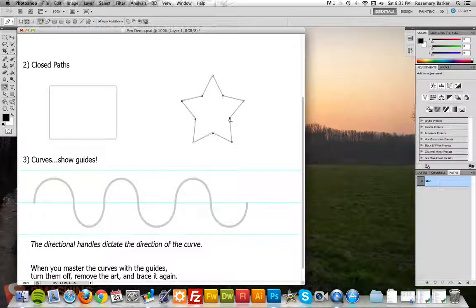Now, one final thing that I would like to show you is that if you hold down the Alt or Option key and you hover over a point, you get that little angle pointer. If you click and drag, you get the ability to make a curve instead of a point. If you go back to your direct selection tool, the white arrow, you can then turn your curve.